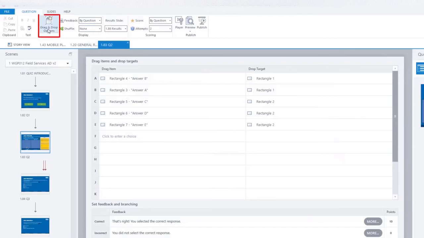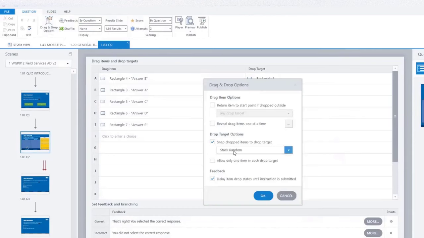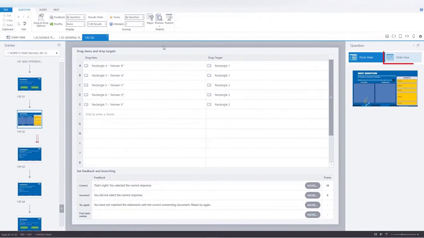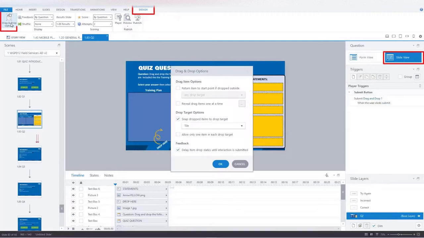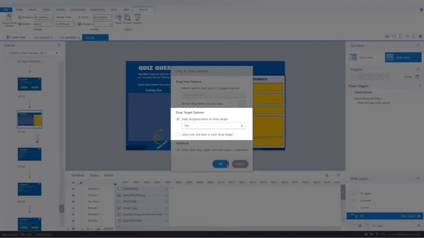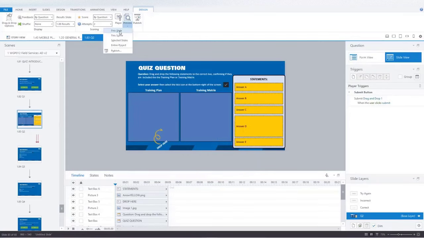And you've got this bit that says drag and drop options. Click on drag and drop options, and on here where you've got stack random or stack offset or any of these, choose tile, then press OK. I'll go back to slide view. In slide view it's in design, and again drag and drop options, and it's tile. And let me preview this for you.